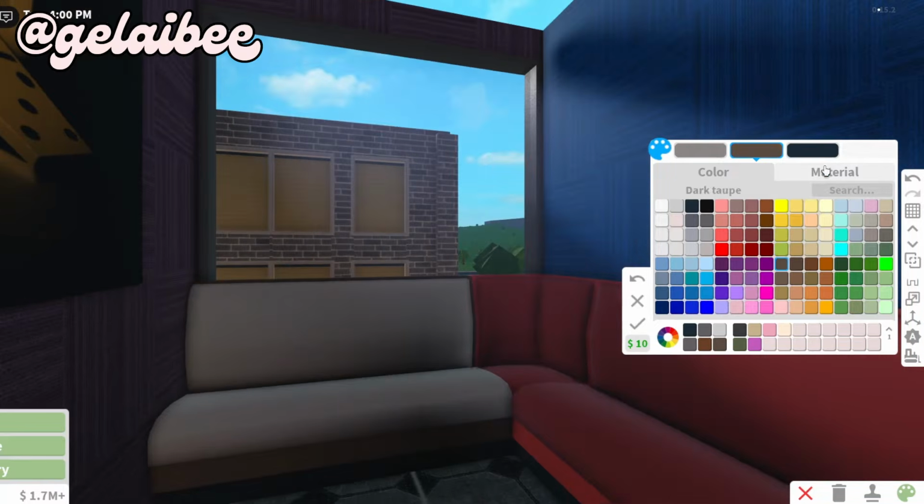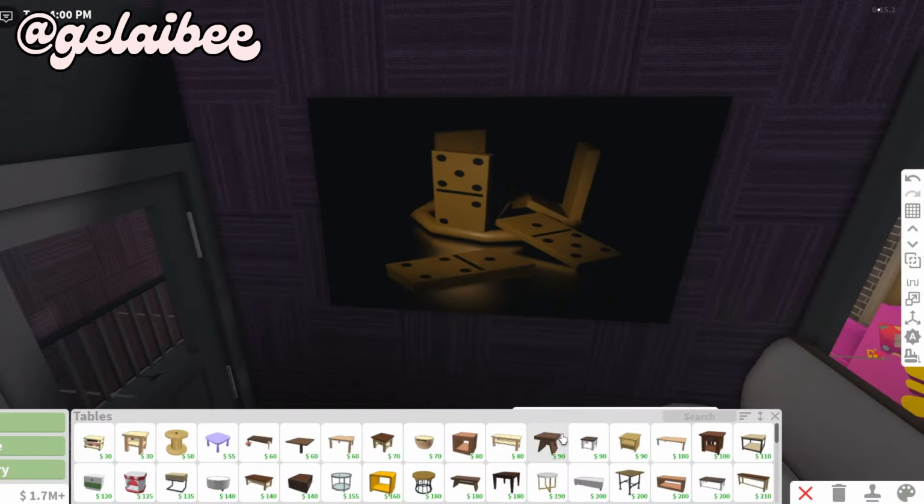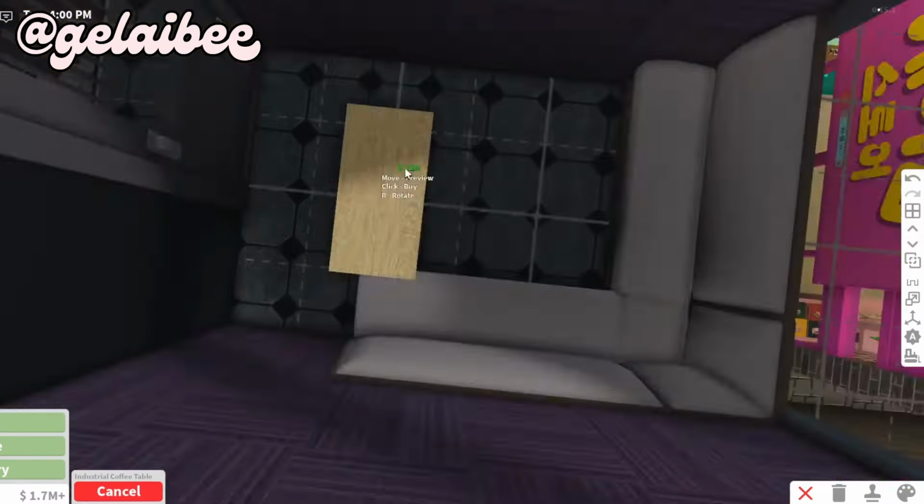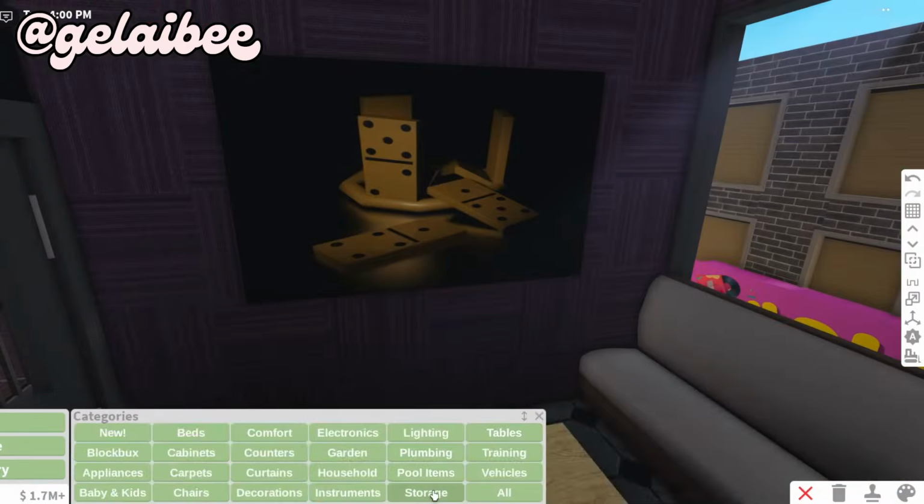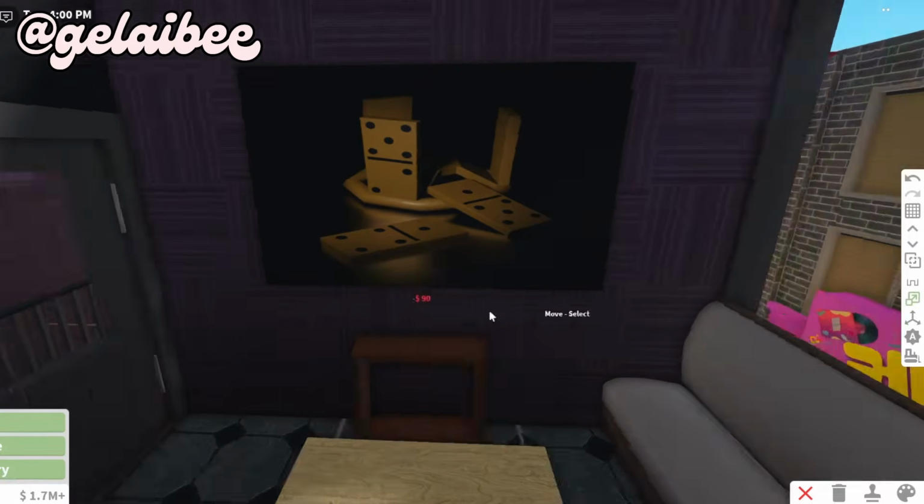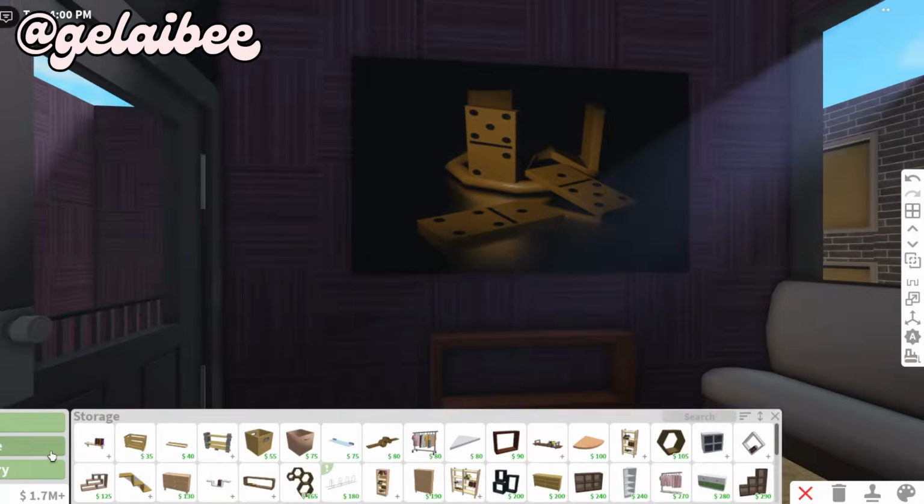Now color this to a grayish color of your choice. I won't be adding a texture to it, so it would look glossy. Now we will add a table in the middle, and I will just use this industrial coffee table. We have a very small space, but this would do. I'm just gonna add a wall shelf in here for the TV, but I wasn't sure what I would add.